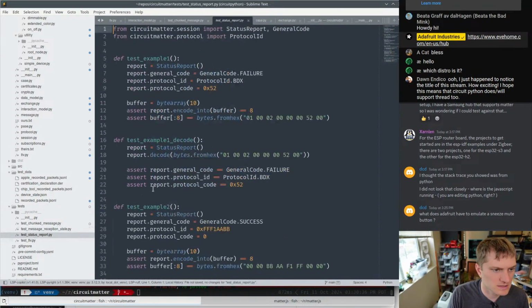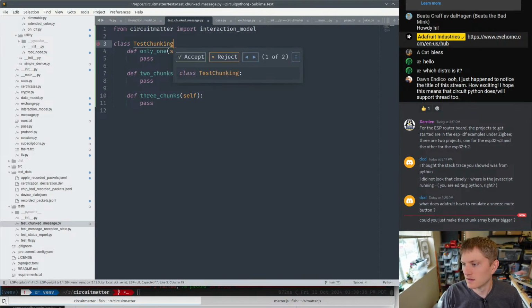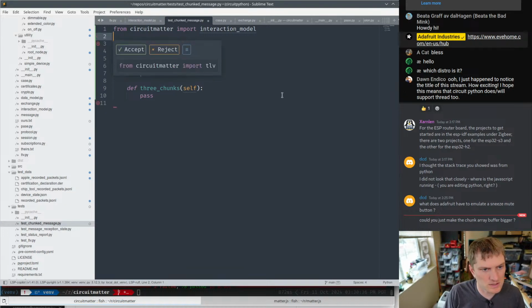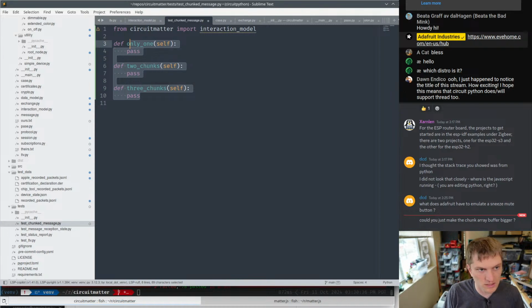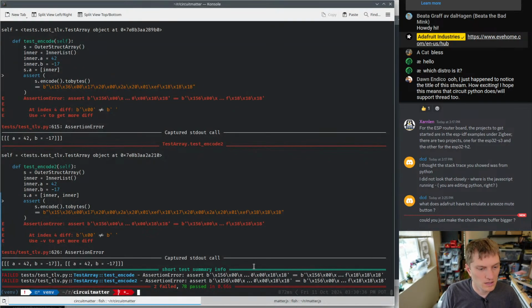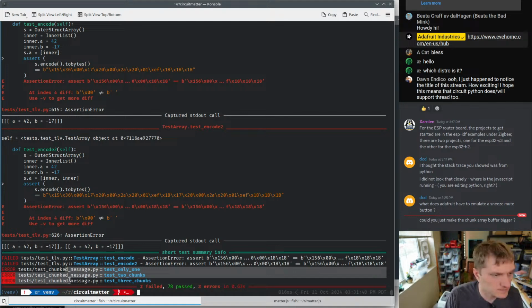Okay, this is just tests. Could you just make the chunk array buffer bigger? So I might be able to make the buffer bigger, but I'm limited. The reason you do chunking is because you're sending a raw UDP packet. So you are limited to 1280 bytes for raw UDP. I'm being a little generous and giving myself a bit of a buffer before that, I think. At least that was my intention. Okay, we did run test chunk messages then. But ultimately there's a limit.